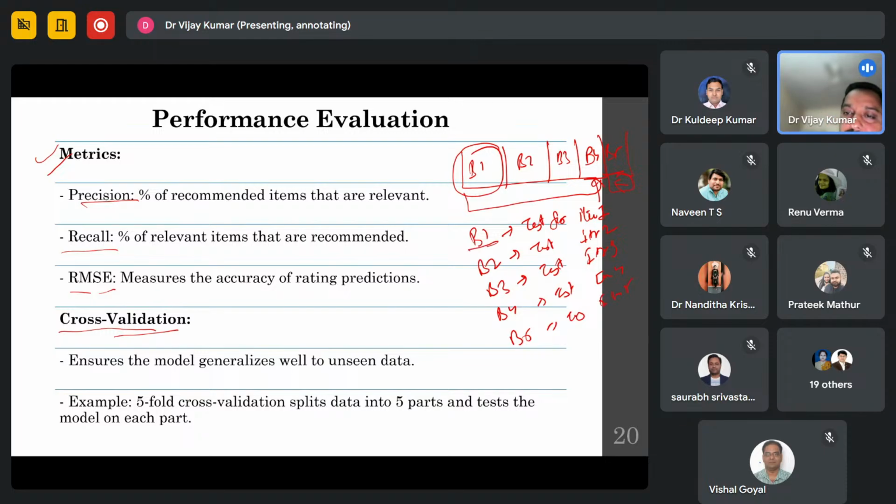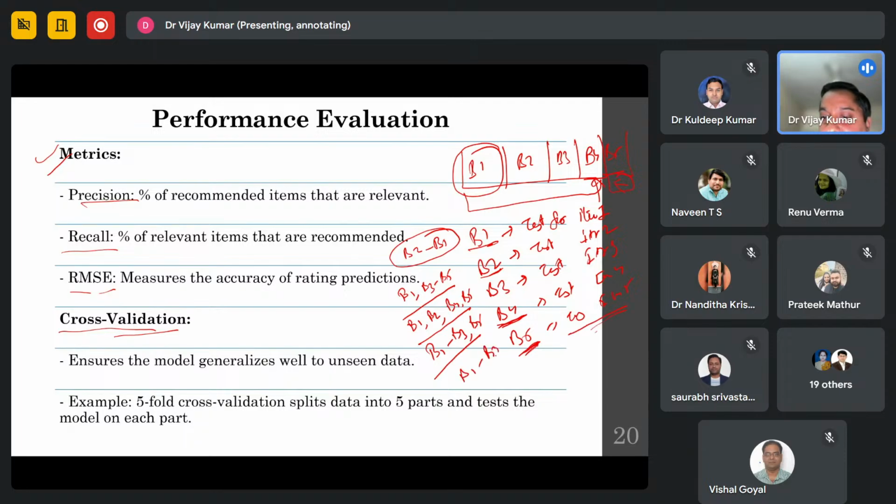But when we use B1 as the testing set, in that case B2 to B5 will be used for training purposes. Similarly, when we use B2 as the testing set, we utilize B1 and B3 to B5 for training. When B3 is the testing set, we use B1, B2, B4 and B5 for training. When B4 is the testing set, B1 to B3 and B5 are used for training. Similarly, when B5 is the testing part, B1 to B4 are utilized for training purposes.